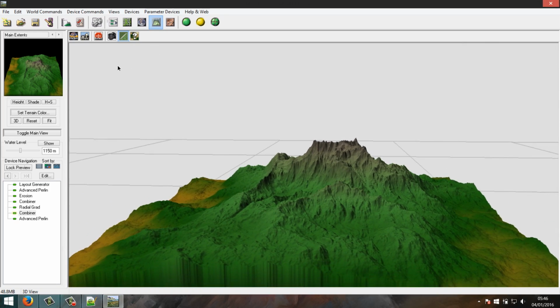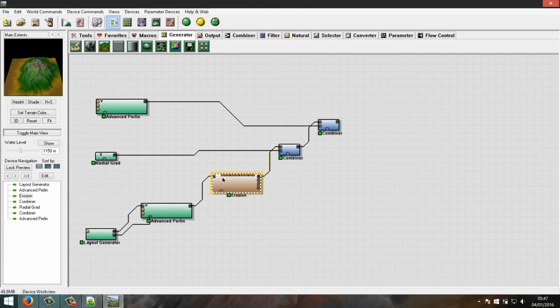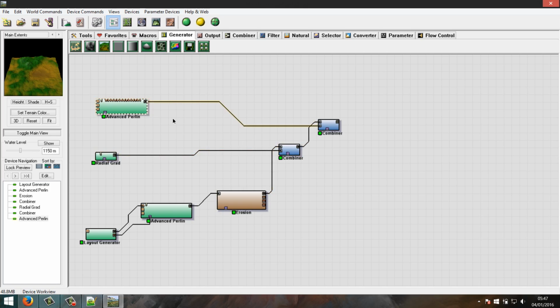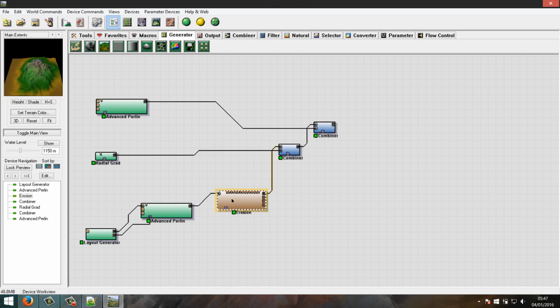Alright, now we're gonna check the erosion again, because since we combined the first advanced perlin with the radial gradient and then another advanced perlin, this erosion isn't really doing a whole lot for us right now. So instead, I'm just gonna delete this erosion actually. And one important thing about deleting stuff and undoing things, etc., is that World Machine has a pretty weird undo system where it doesn't always work.